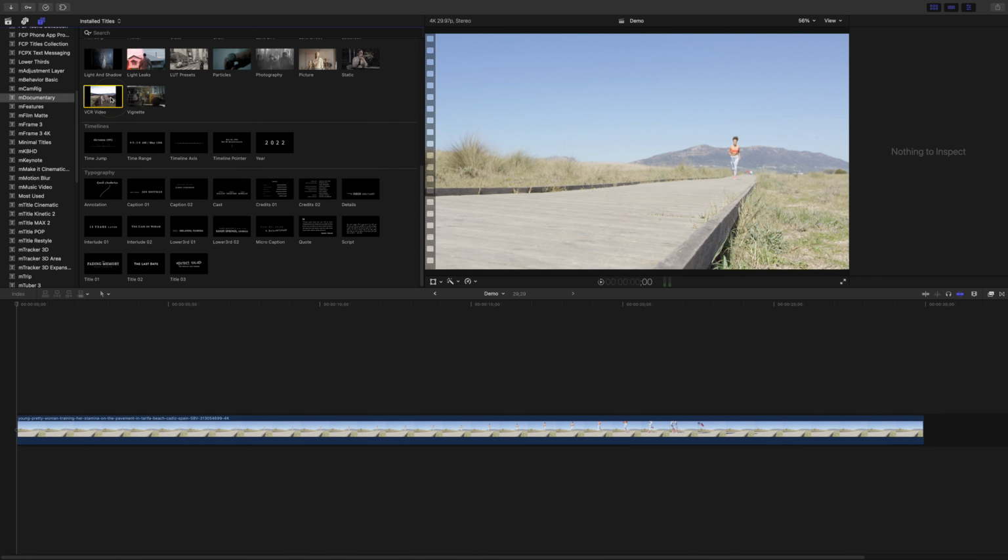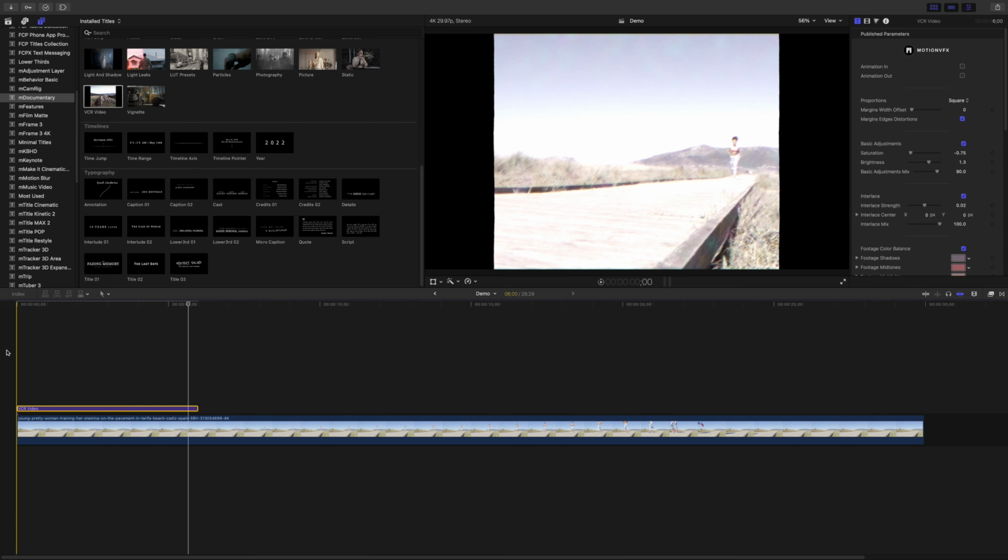So if you want to add a VCR effect to your clip to help move your story along, you just drop it above your clip, and in just seconds, you have this cool VHS look.